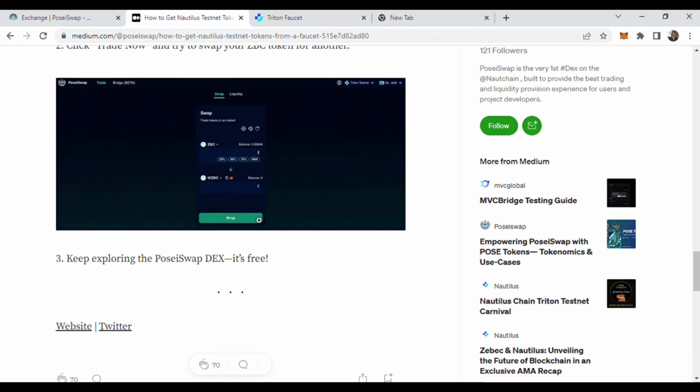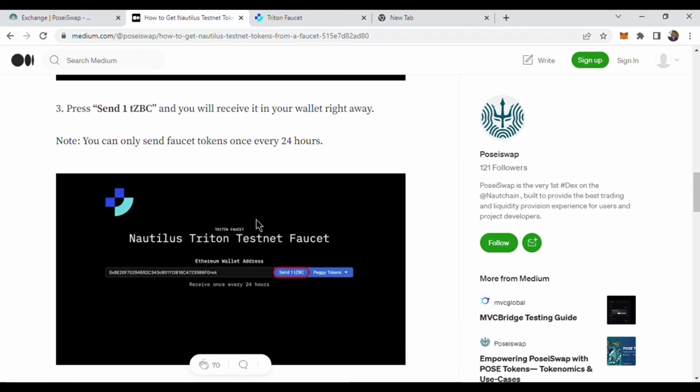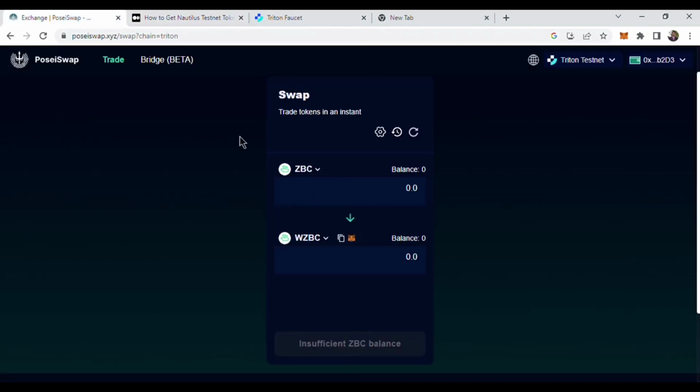After this, you can keep exploring on POSEISWAP DEX and it is free. POSEISWAP is the best project and I believe in their success, so don't miss it.